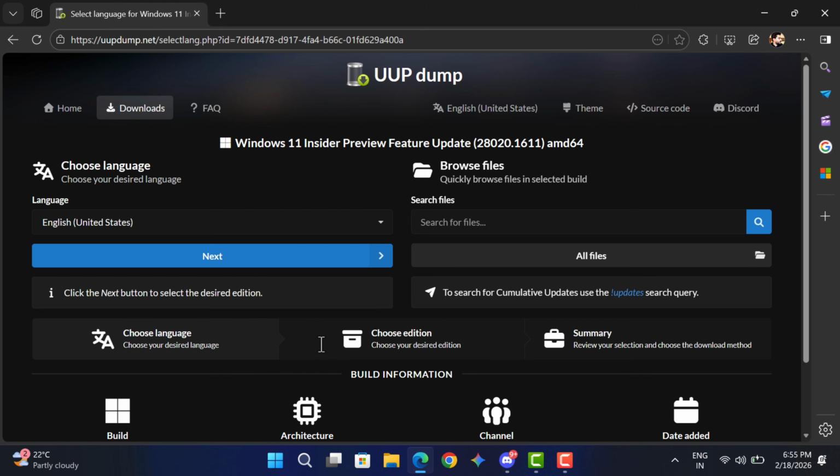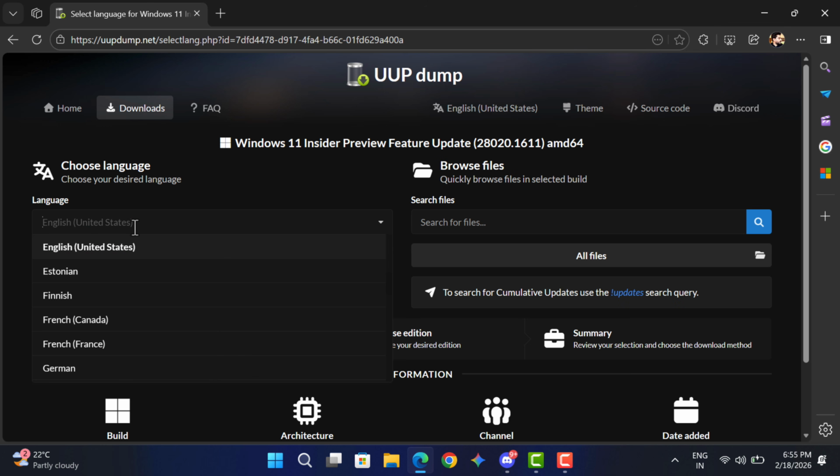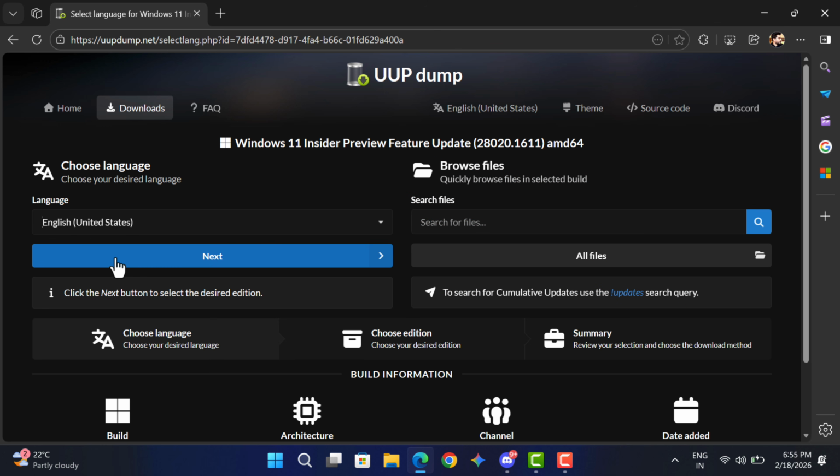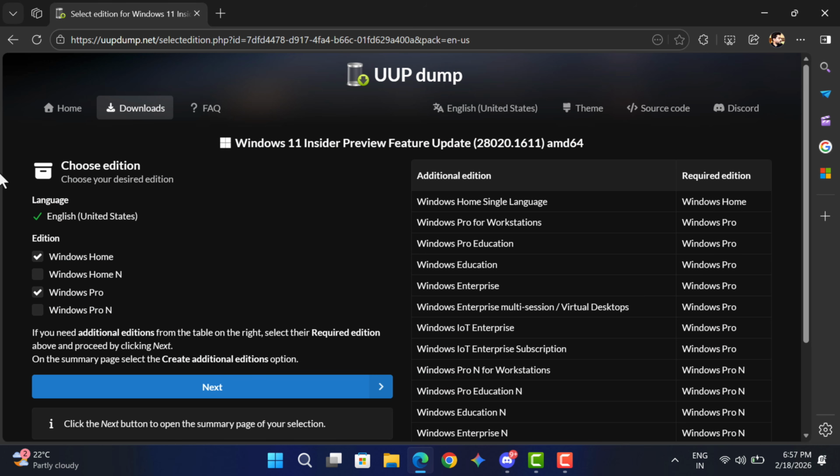Here you need to choose the language for the ISO. Use this drop down and select the language depending on your region. I will go with English United States and then click Next.